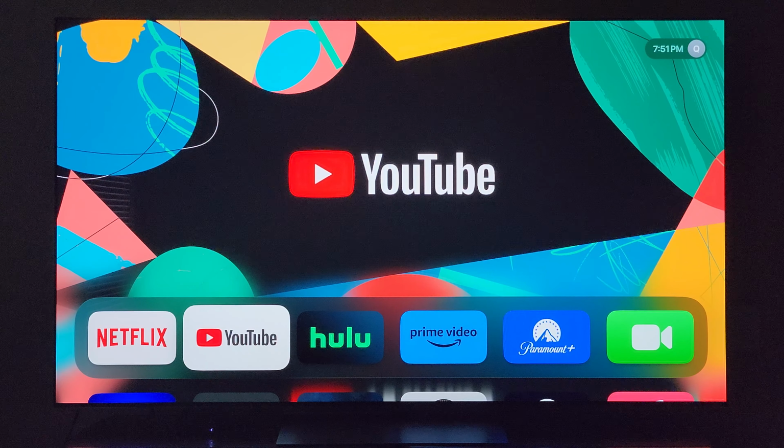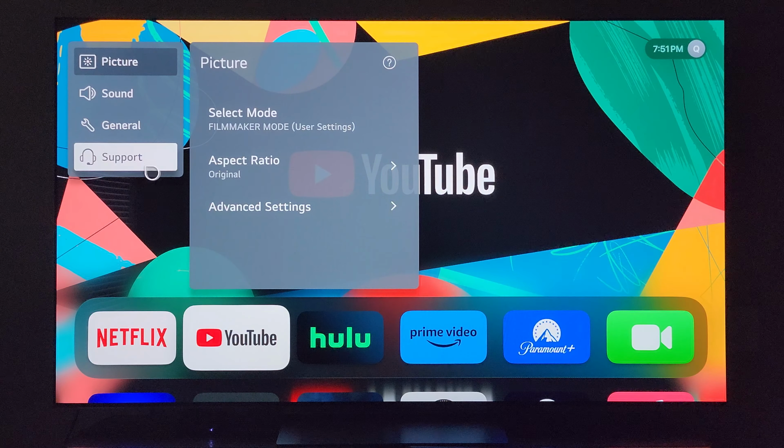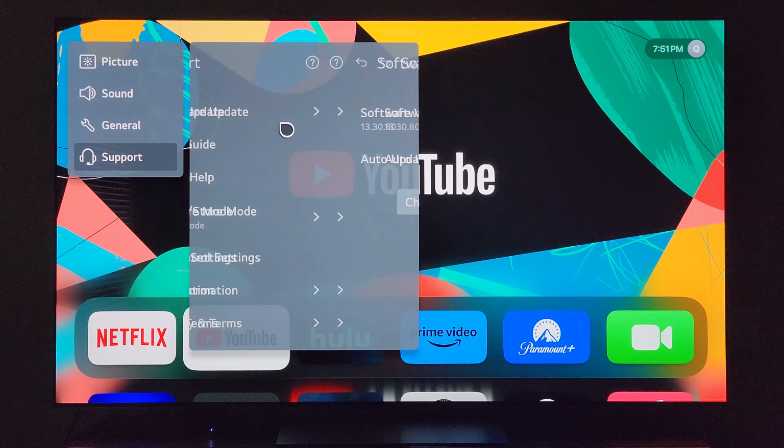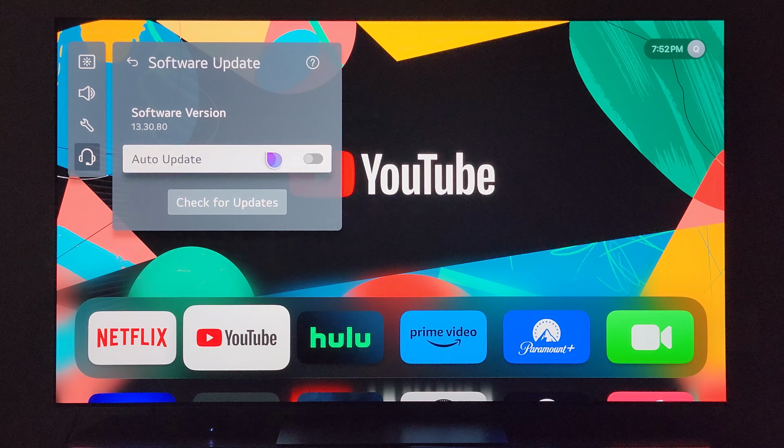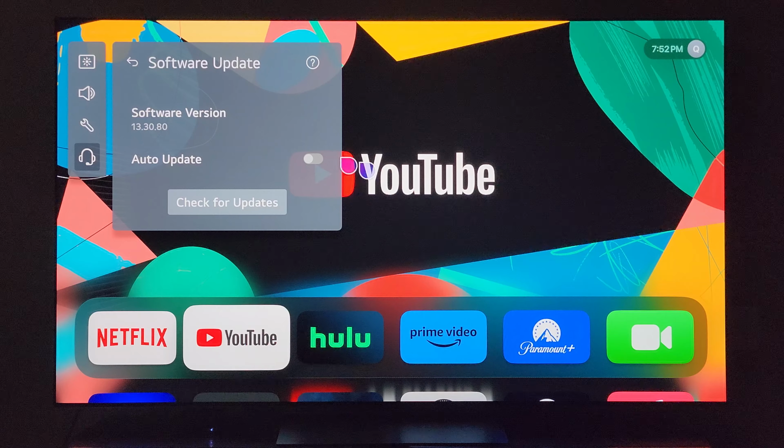Yep, I will. Alright, and the display has restarted. I'm back here at the home screen for the Apple TV 4K that's plugged in. Let's just do a quick check to make sure the version numbers changed. So again, pressing and holding that settings button. Let's go over to support, software update, and there it is. We're on 13.30.80.